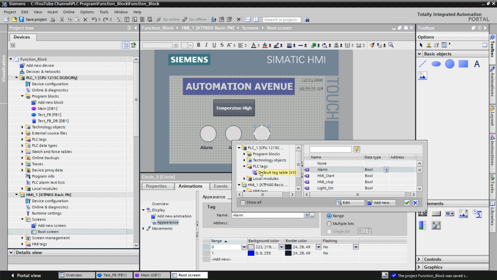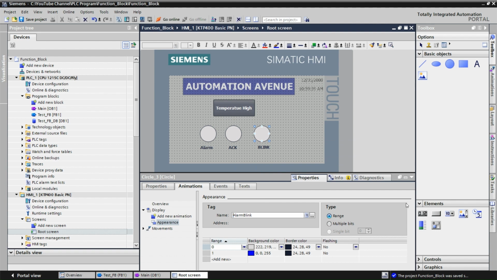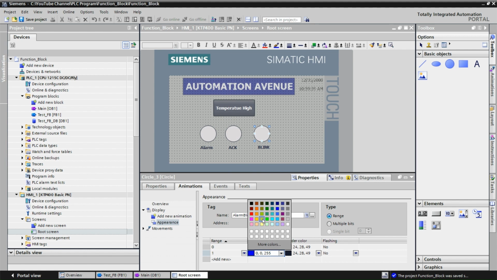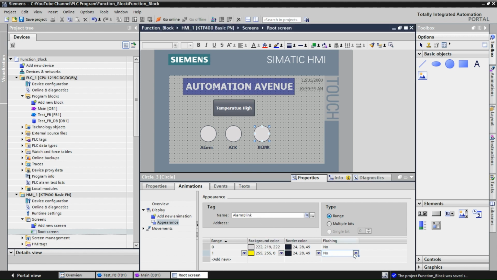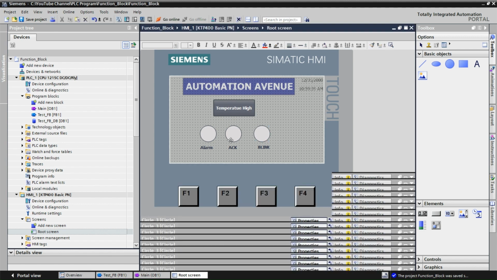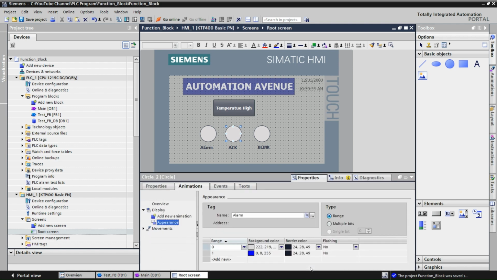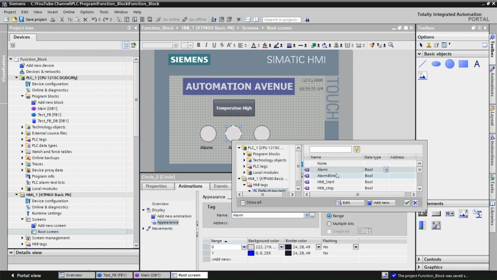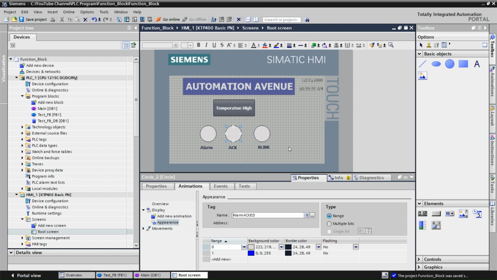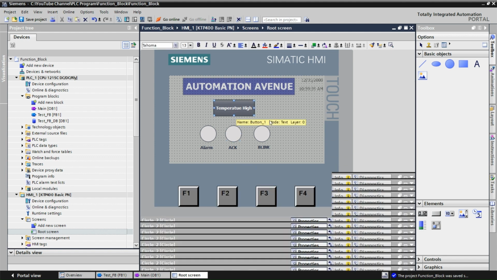Go to PLC tags, tag table, alarm blink. Okay. So the color you want to blink is maybe yellow. You can put it as yellow. Then the flashing you put it as yes. Okay, make sure all this is assigned. Okay, this still is alarm. You go to PLC tags, tag table, alarm acknowledged. Click OK.